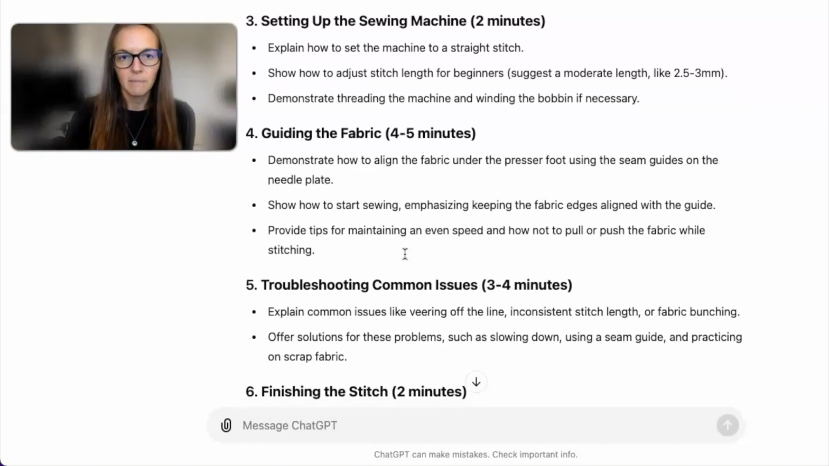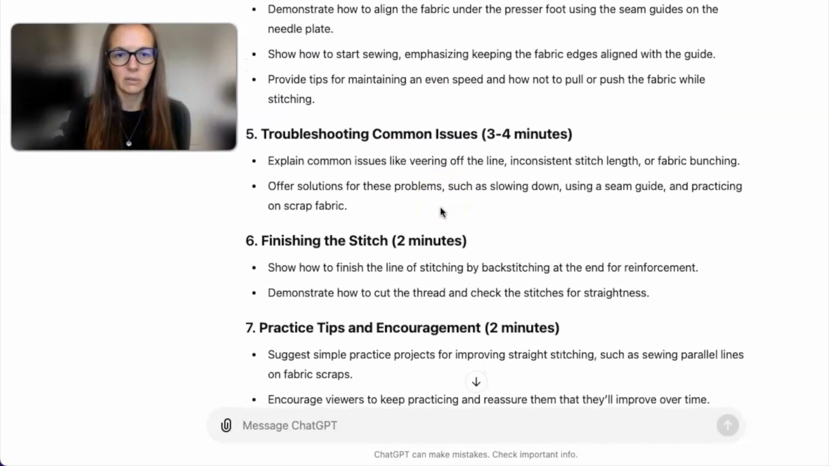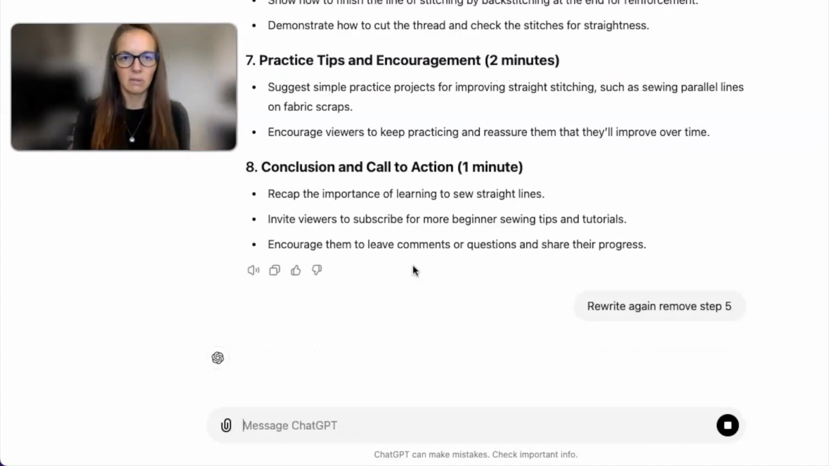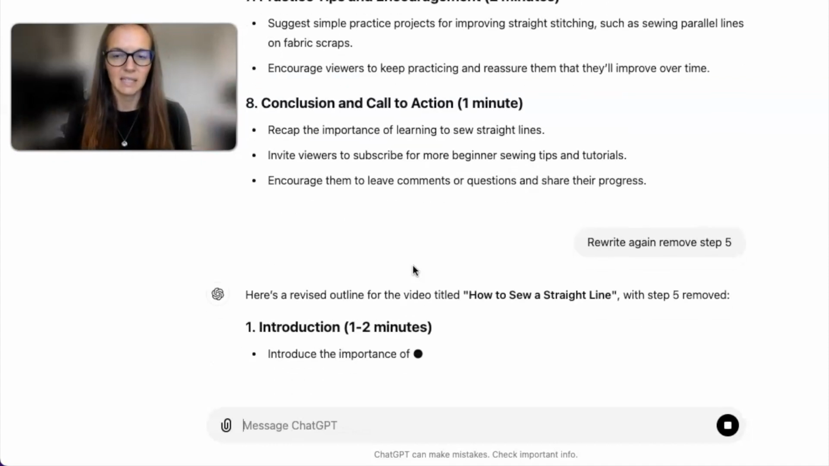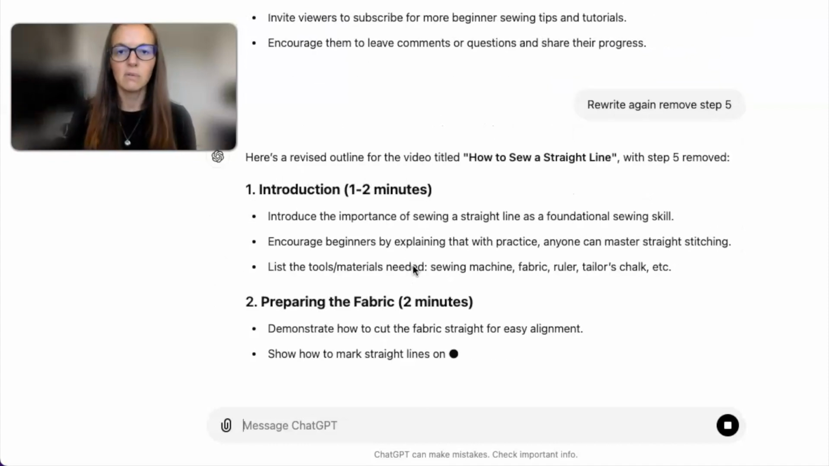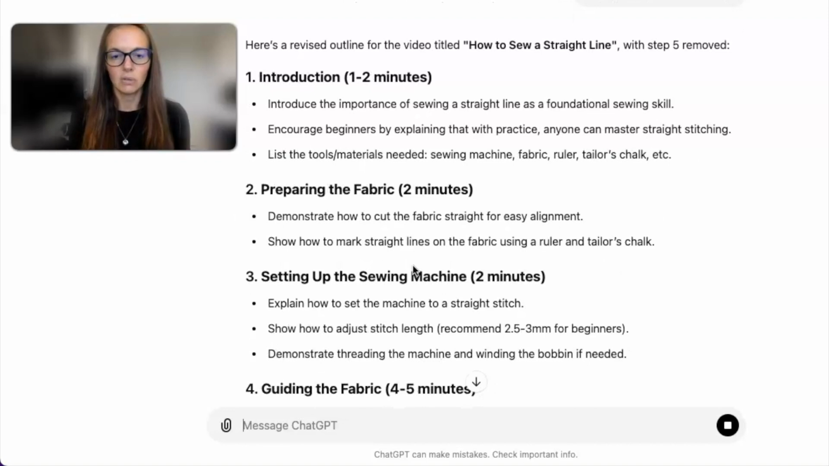And then let's say you don't want to do finishing the stitch. I don't know. Let's say there's something in here you don't like. So then you could rewrite again, remove step 5 or something like that, and it'll rewrite it again for you with that step gone. So now it's redefined. Or if there's lines you want to remove, or if you wanted to say it in a different way, you can tell ChatGPT to do this in different ways.